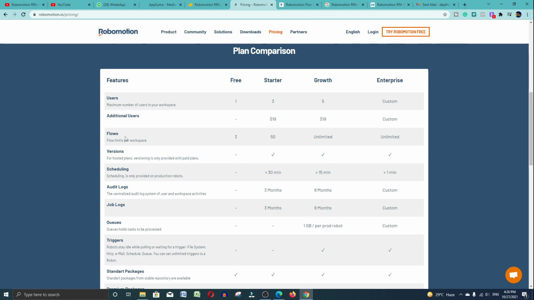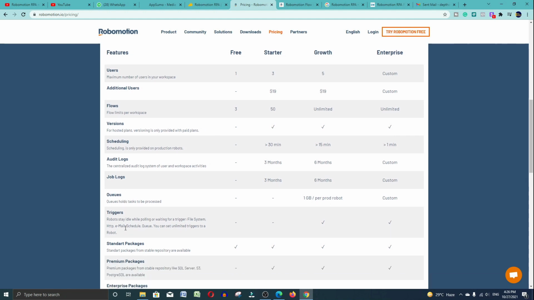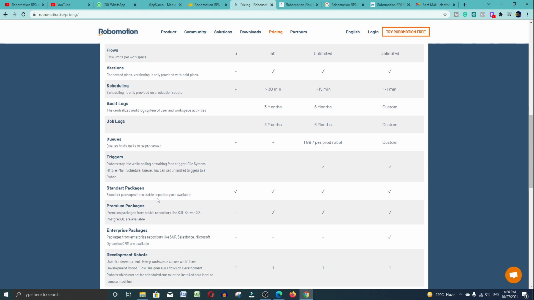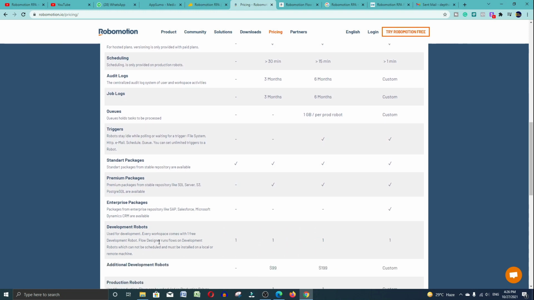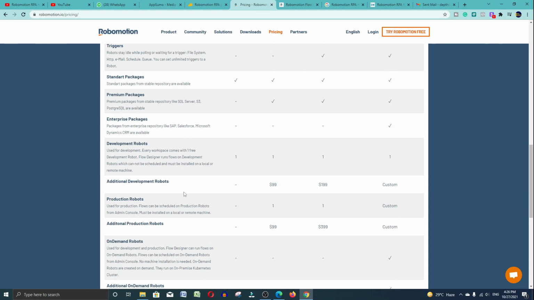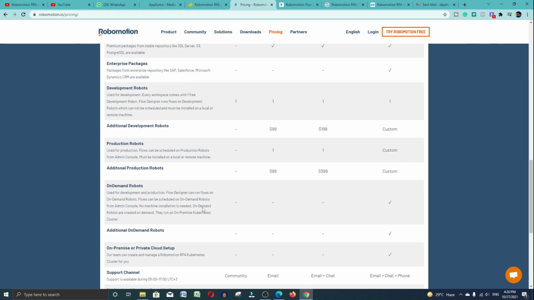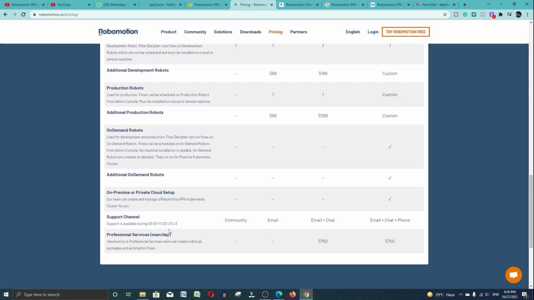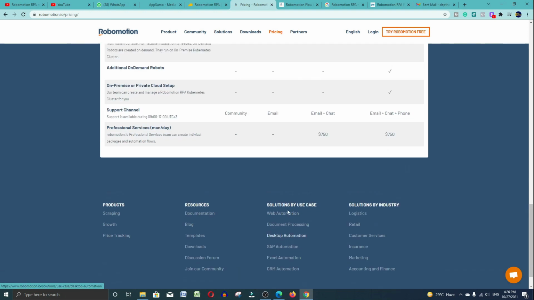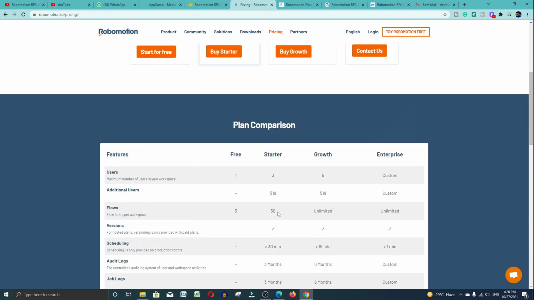Additional users you can add for flows, versions, scheduling, audit logs, job logs, queue triggers, standard packages, premium packages, enterprise packages, development robots, additional development robots, production robots, additional production robots, on-demand robots, additional on-demand robots, on-premise or private cloud setup, support channel, professional service. So much work you can do with this tool.